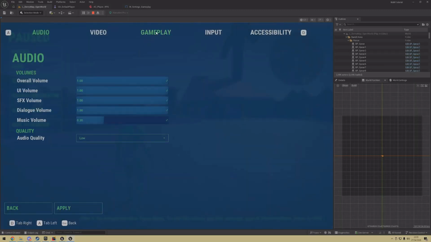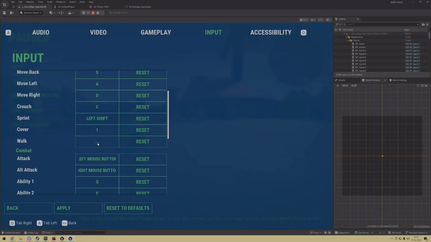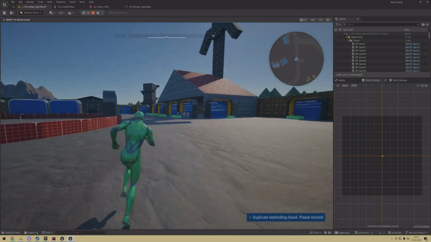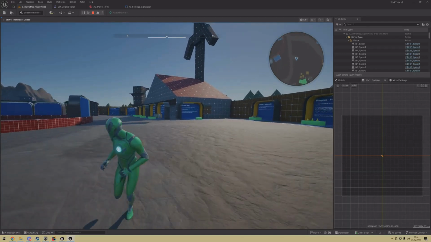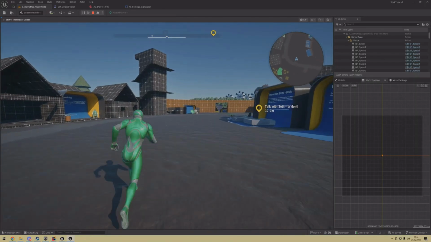Also, Narrative comes with this cool feature where if we go to input, you'll see it's there, walk. We can change this to B, actually I used that earlier. Change it to H. Hope that's unmapped. Back. Okay, duplicate key binding found, fine. You'll see though it's remapped to H. Control now does nothing.